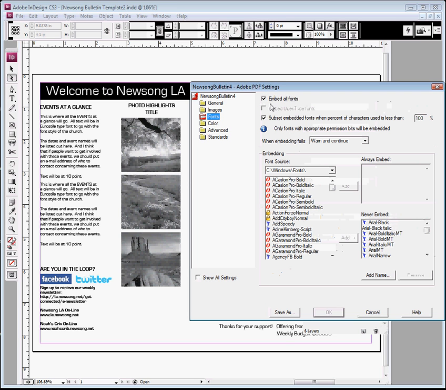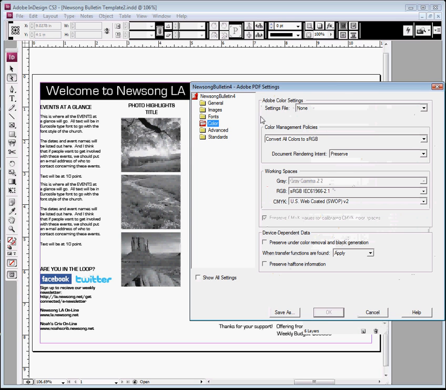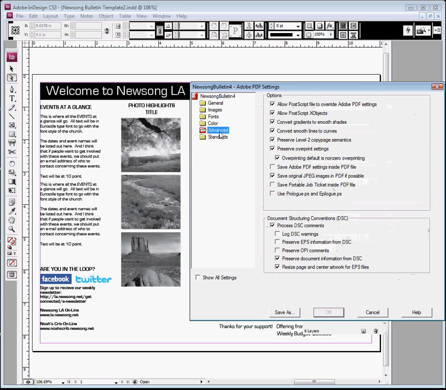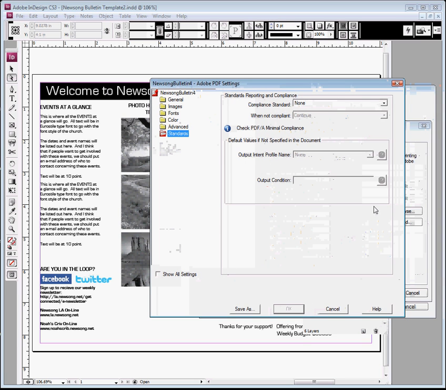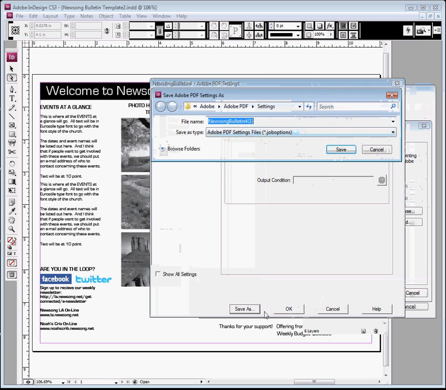You go to fonts, make sure that the embed all fonts checkbox is checked, as well as the subset embedded fonts box is checked. Color, you want your settings file set to none, and advanced. Pretty much everything you see here is correct. Make sure all that's checked, and make sure that standards reflects everything that you see here in this window. And then you just go to Save As or OK. I'd already set up mine, so it's going to say OK.